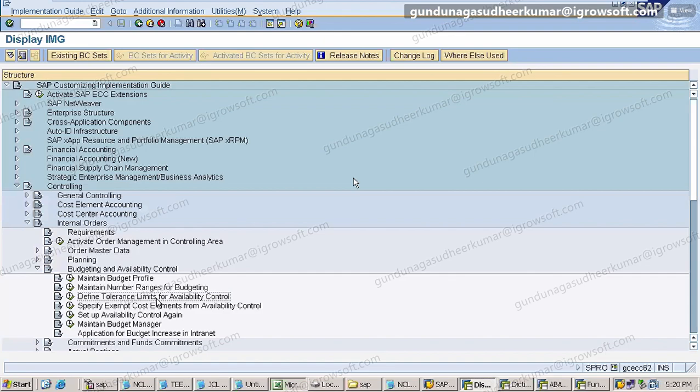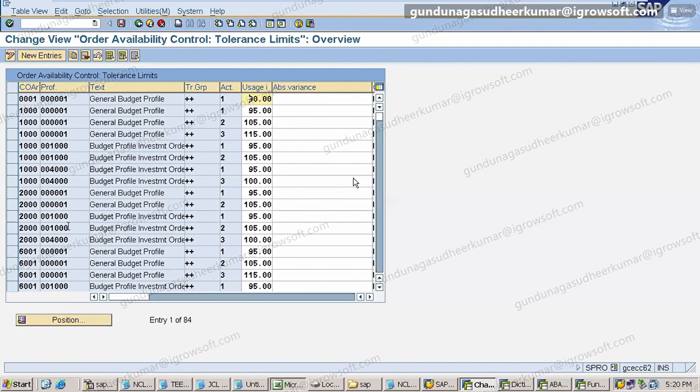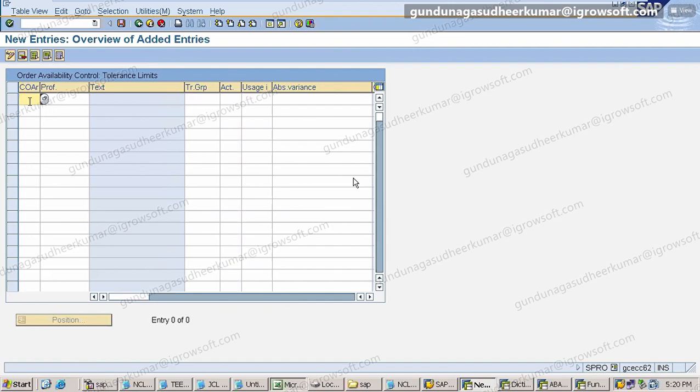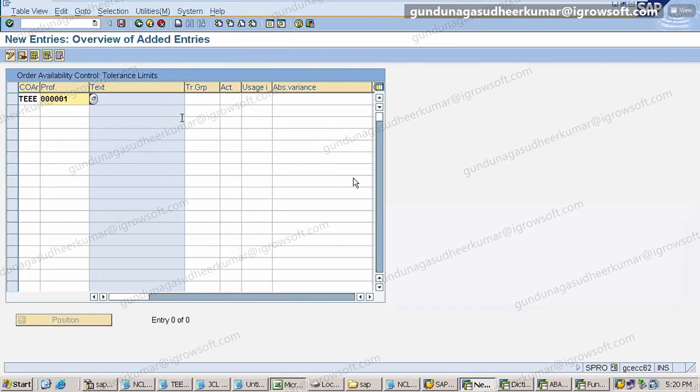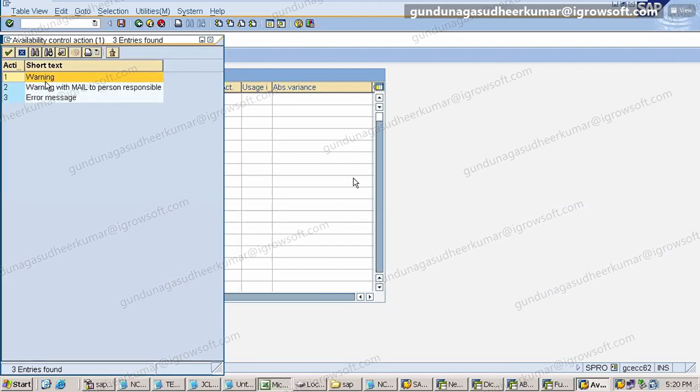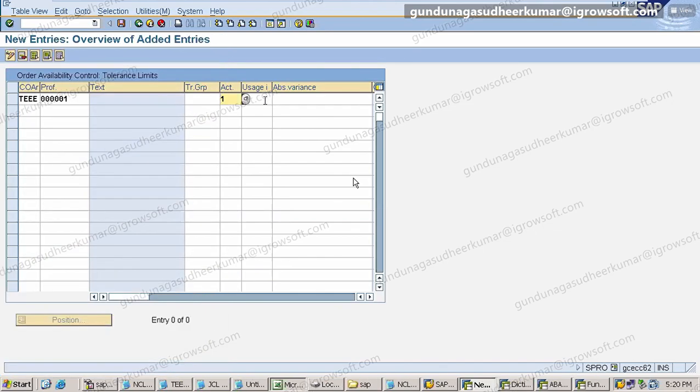Okay, done. Now click on this. To click on the new entries, I am doing like this. What is my controlling area T? My profile is general budget profile. Next, action. What action does the system have to take? Warning plus email or error message. Which one you want? Warning. When should you get the warning? When usage in percentage is how much? 70%.